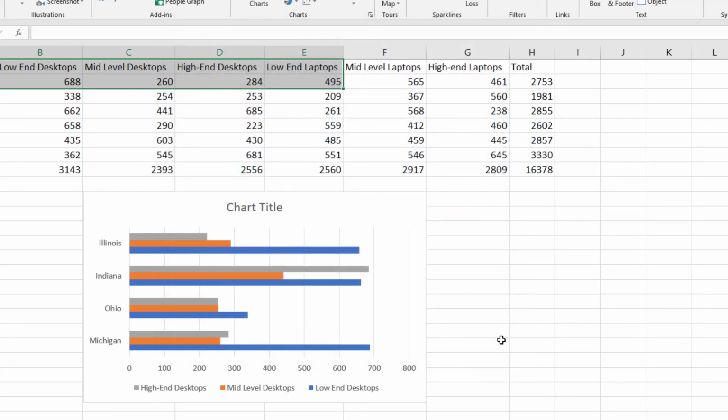A general rule is that if the number of rows of data selected is greater than or equal to the number of columns of data selected, then Excel offers a clustered bar chart as one of the recommended charts. Otherwise, it will not offer the clustered bar chart as a recommended chart.